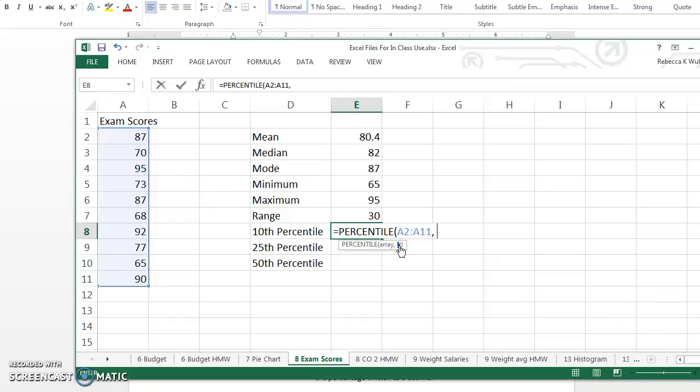So I want to tell Excel which percentile I want. And we are going to enter this in a decimal form. So for 10th percentile, I'm going to type 0.1, as in 10%. So there's my estimated 10th percentile, which would be really almost impossible to find by hand, so Excel is really useful for that.